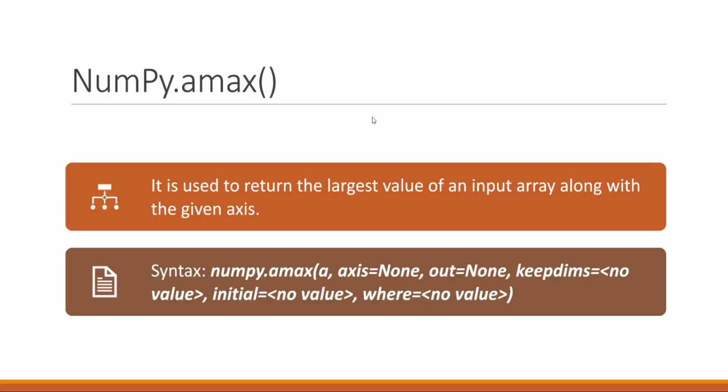Now after understanding the numpy.amin function, we will discuss our next function, that is the numpy.amax function. Basically, this function is used to return the largest value of an input array along the given axis. For example, you have a one-dimensional array that contains only integer values, and if you want to find the maximum value of the given array, then this function will return the largest value. This function takes parameters such as axis, out and keepdims, and by using these parameters we can easily get the maximum value from a given array.